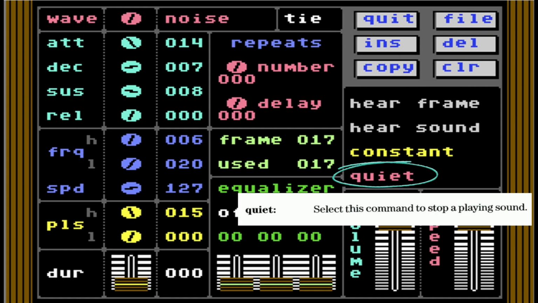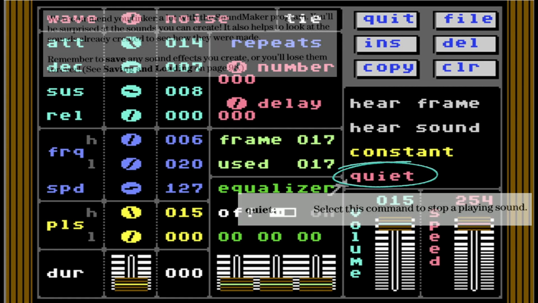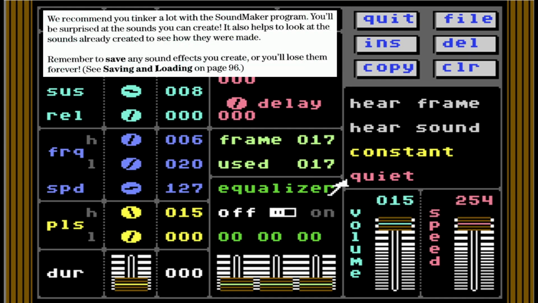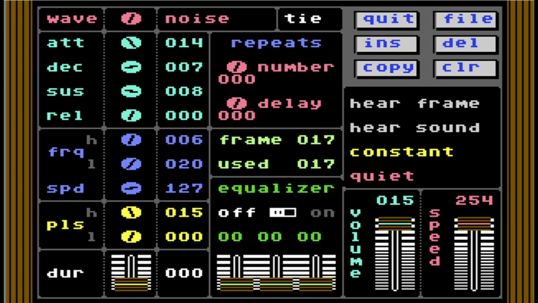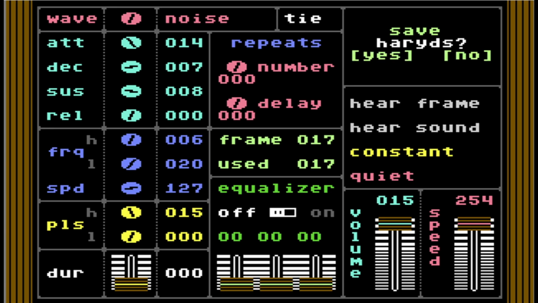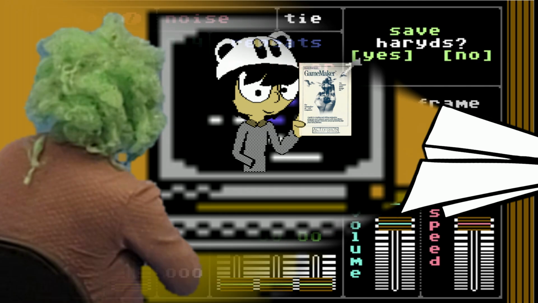Quiet, select this command to stop a playing sound. We recommend you tinker a lot with the SoundMaker program. You'll be surprised at the sounds you can create. It also helps to look at the sounds already created to see how they were made. Remember to save any sound effects you create, or you'll lose them forever. See saving and loading on page 96.